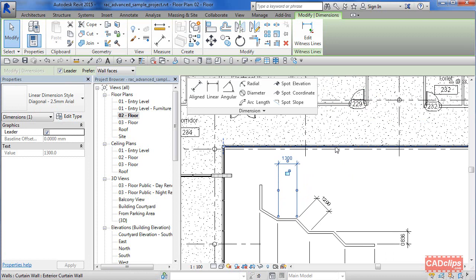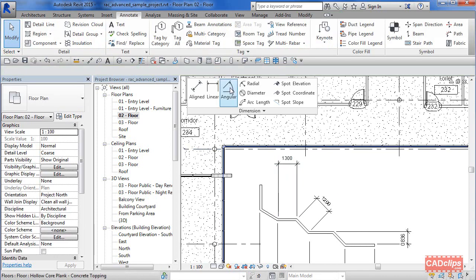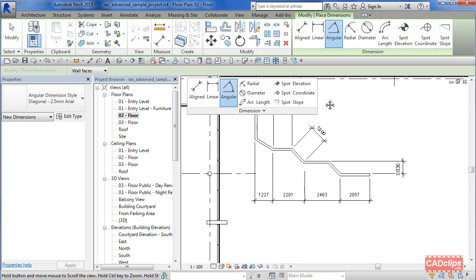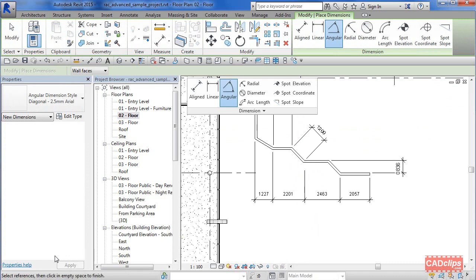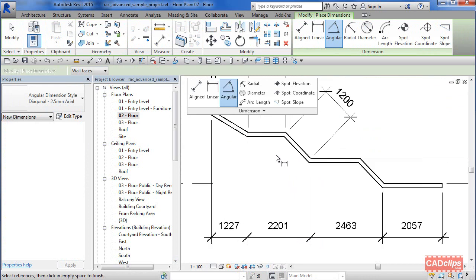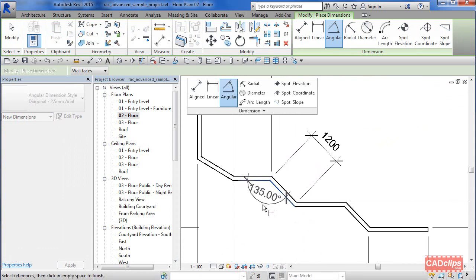The same as with curtain walls, you'll notice that there are different snap edges, and those are based on reference planes that are nested within the families. So for angular dimension, you read down here in your status bar: click references, then click an empty space to finish. So angular dimension, from here to here, and then if I go up here, it goes this way, panning, and if I go down, it goes this way.